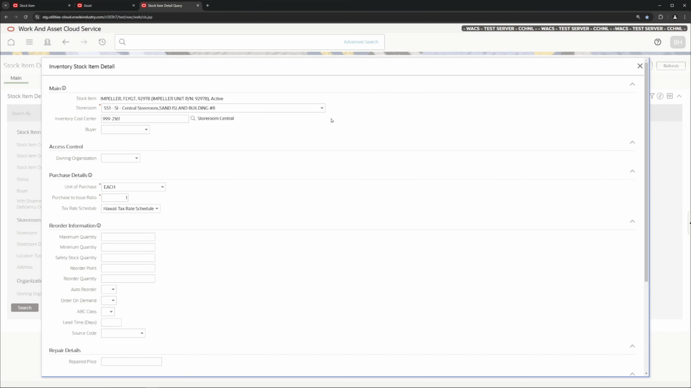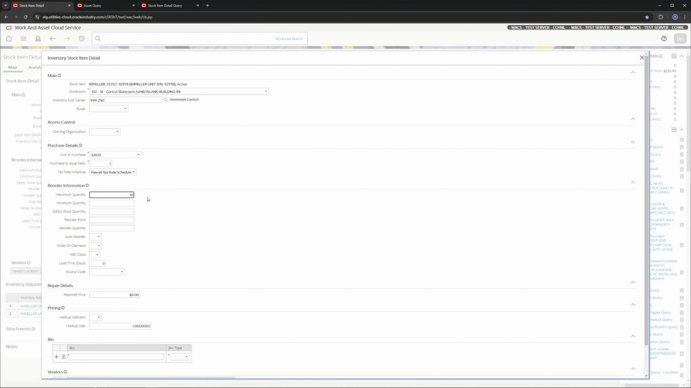We are now on Inventory Stock Item Details Fillable Form. The information you entered earlier on the previous screen has auto-populated here. Let's move down to Reorder Information. Set your maximum quantity in this field. Now set your minimum quantity.